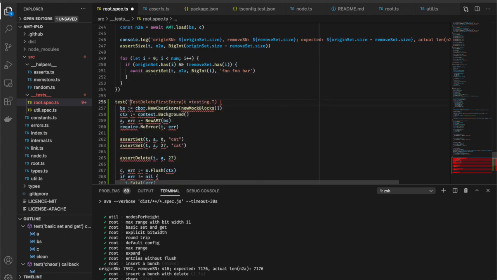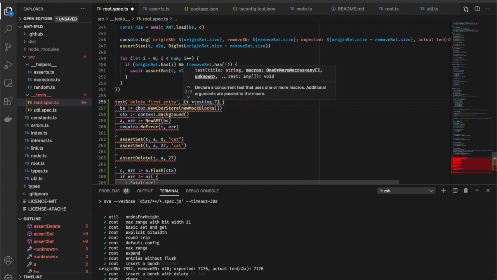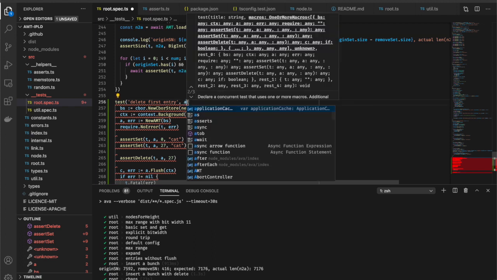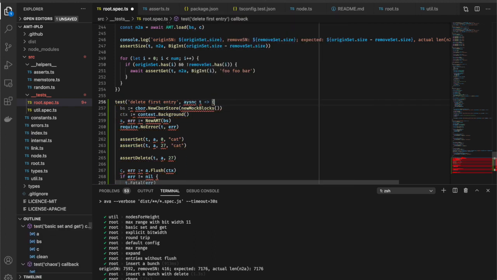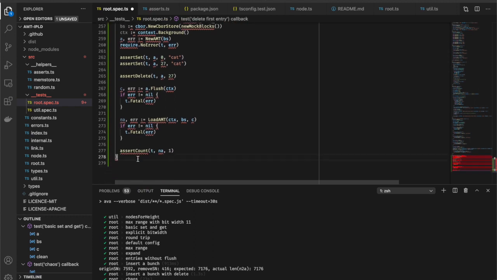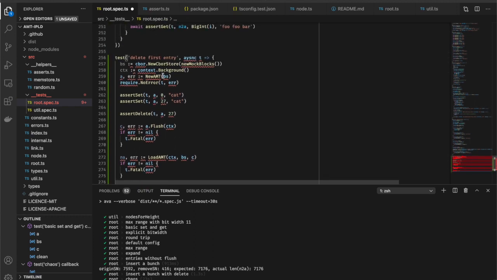So my understanding is that Ava runs tests in parallel if the tests are in separate files. The tests in one file, it will run sequentially, but that doesn't seem to be happening. So this is interesting to me. Test first entry.